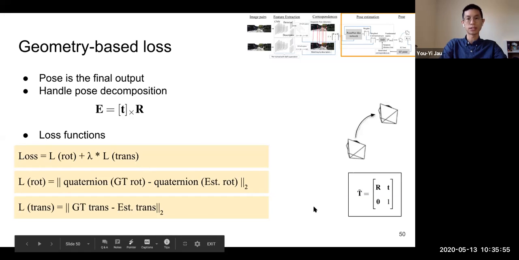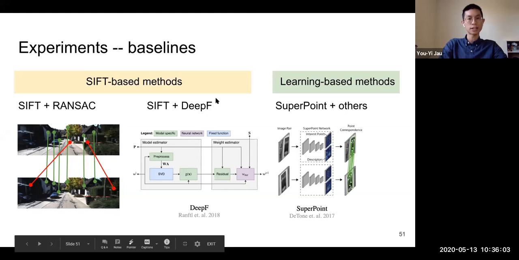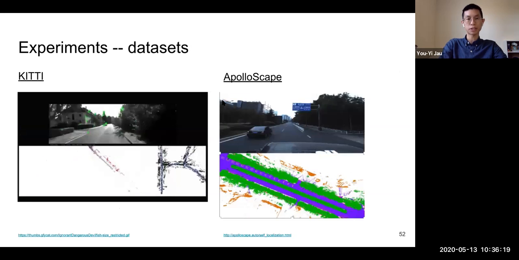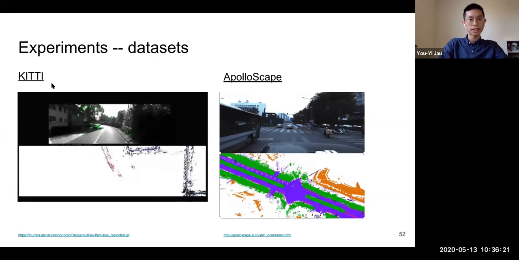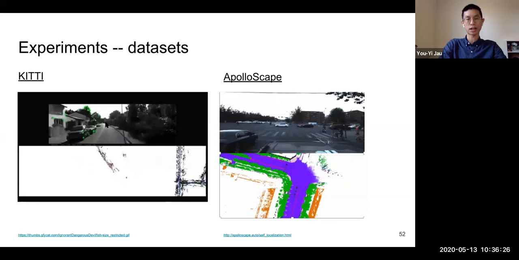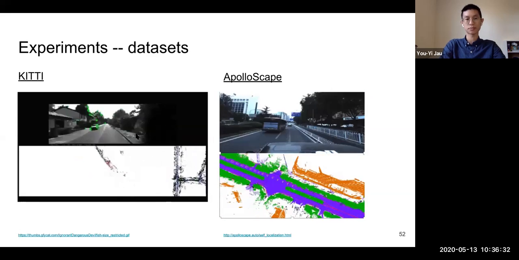Okay, those are the details and the tricks of this pipeline. Let's look into the experiments. These are the baselines we have. We use SIFT-based methods, including SIFT plus RANSAC and SIFT plus DeepF, and also learning-based methods using SuperPoint plus RANSAC and DeepF. And the datasets we use are the KITTI dataset and the ApolloScape dataset. Both of the datasets are outdoors and captured by cars, but they have different scenes.